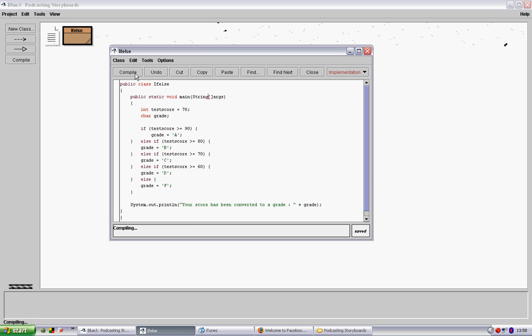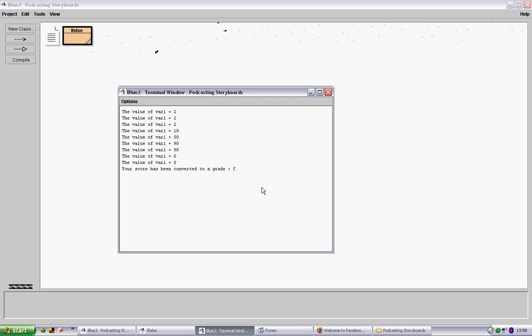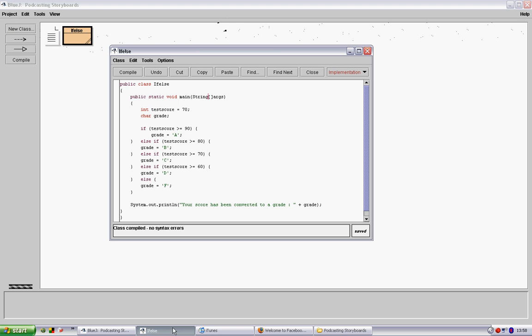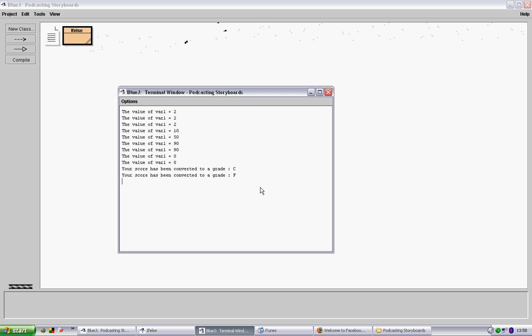So we'll compile this, and class compiled, no syntax errors. If we go and run this now, it should say your grade will be, was it C? There you go. Your score has been converted to a grade C. If we also change that to a 45, let's compile it. Right click, run the method. Your score has been converted to a grade F.